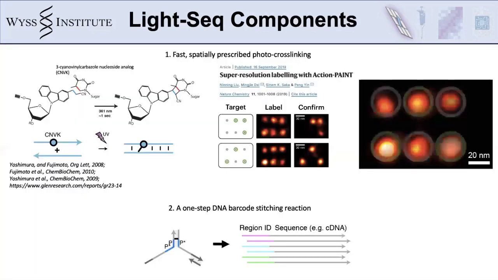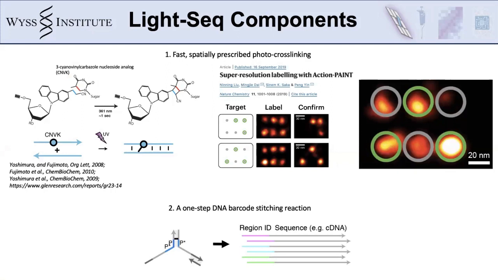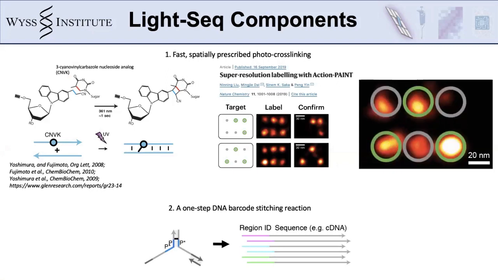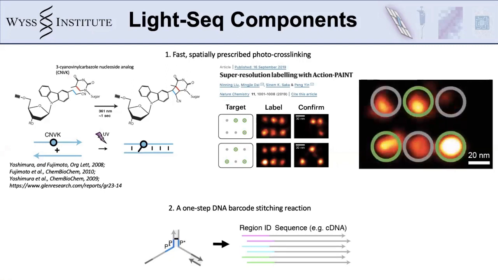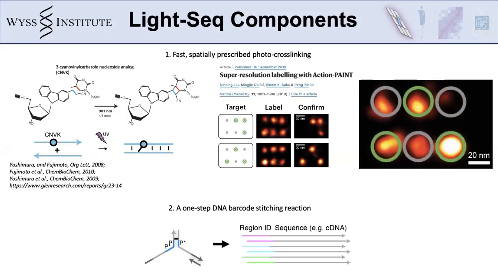Okay, so that's the technology or the equipment required for Light-Seq. In addition to that, there are two main components for Light-Seq in order to perform the experiment. The first is a fast spatially prescribed photo cross-linking platform. With the spatial light modulator, we generate a photo mask to project an arbitrary pattern onto a surface.